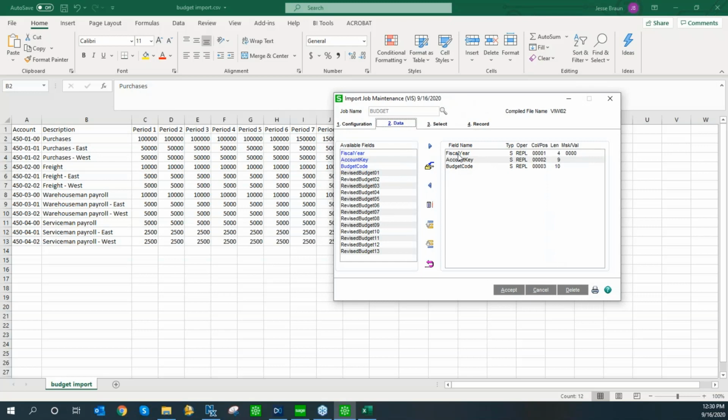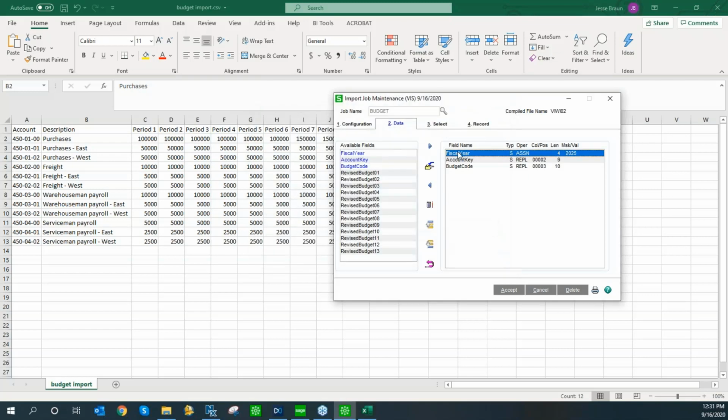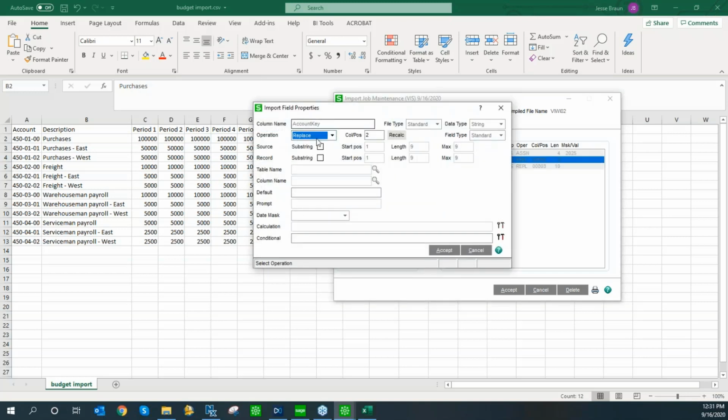You're not going to import multiple fiscal years into your budget. So what we can do with this is assign the fiscal year, and because this is a test system, bear with me, we're going into 2025. That's where we're doing the import for. So we're assigning our fiscal year. Then we need to say what column is our account in. It's in column 1. So we're going to replace, and we're going to change this to column 1.